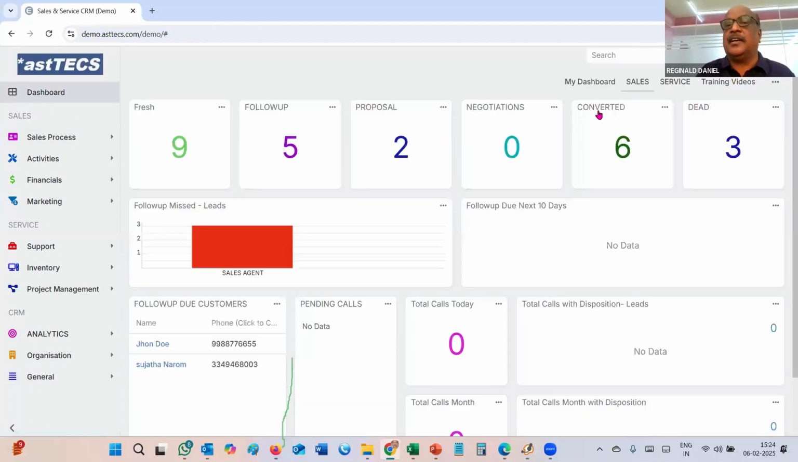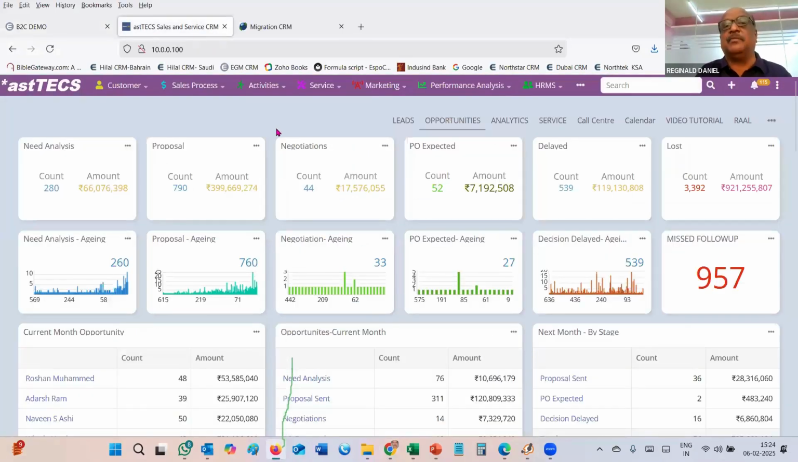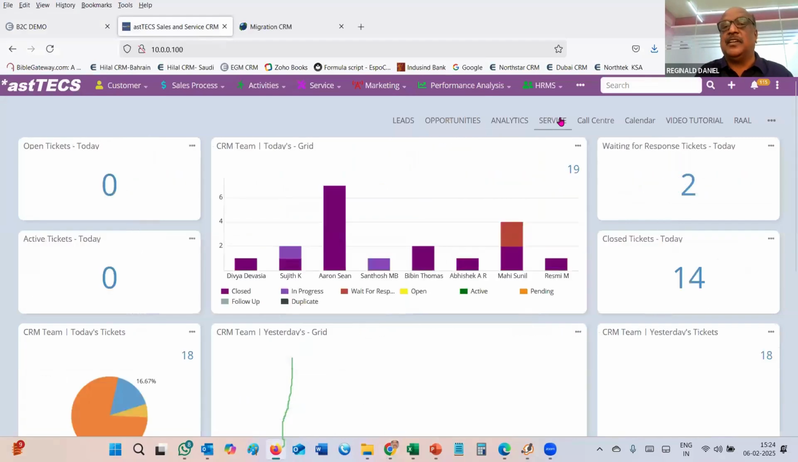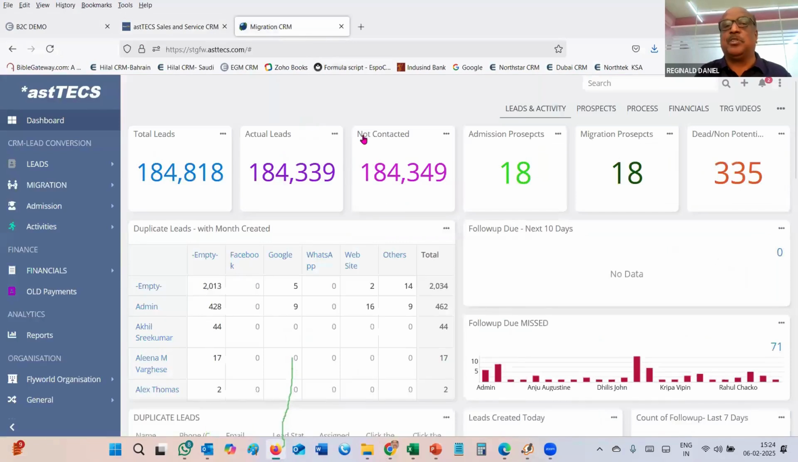And this dashboard, what you see is actually a fully customizable dashboard. This is one kind of dashboard, and here you see another kind of dashboard. This is our own internal CRM which we use, where we have a customized dashboard. Sales, service, call centers, how many calls have been made, all analytics are there. This is a typical dashboard for a migration part. Just to show the different kinds of dashboards we have.